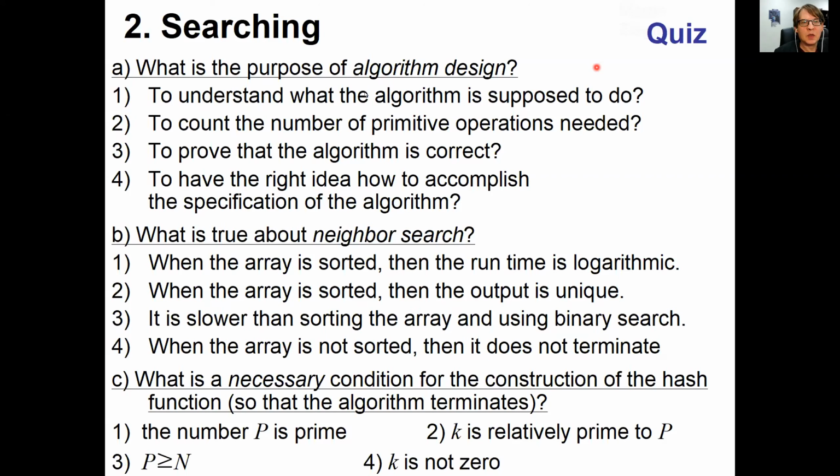Today's quiz consists of 3 questions, and each question is a single choice. Question A, what is the purpose of algorithm design? There are 4 possible answers. Please write in the chat which answer you choose. Same for question B, what is true about neighbor search? 4 possible answers. Please choose which answer or which answers, possibly several of them.